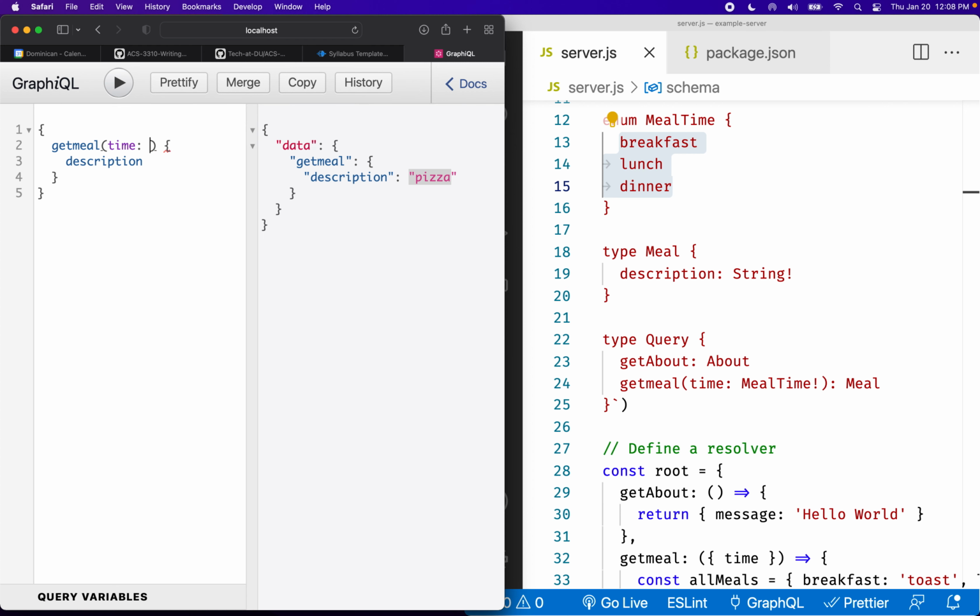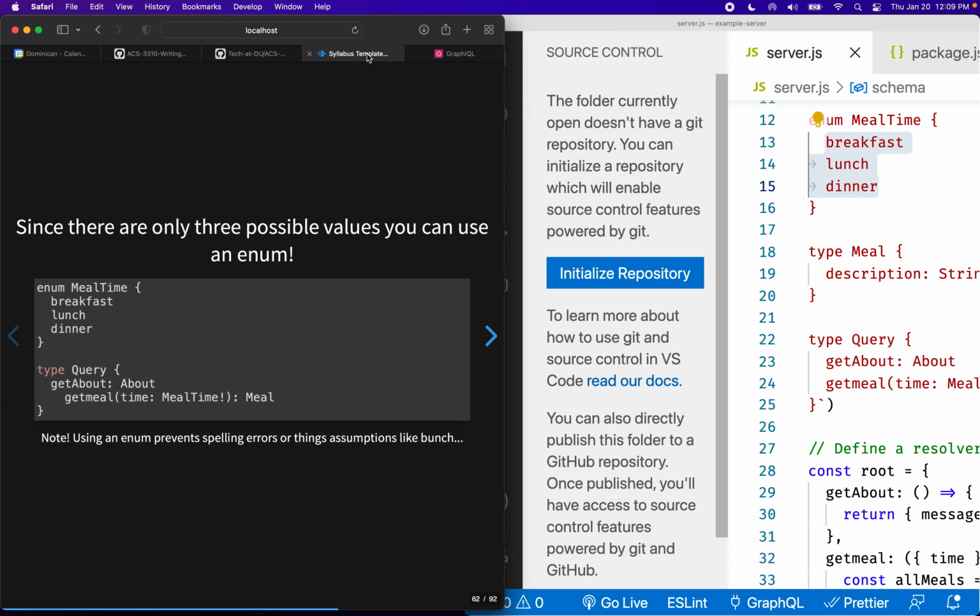Okay, so now that it knows what possible values can be used for mealtime, then it can code hint us for those. And that's the introspection that GraphQL also provides, right? Let's put lunch back in there because noodles are amazing, right? Okay, great. So let's move on to the next section.